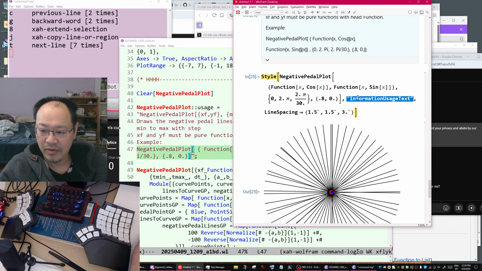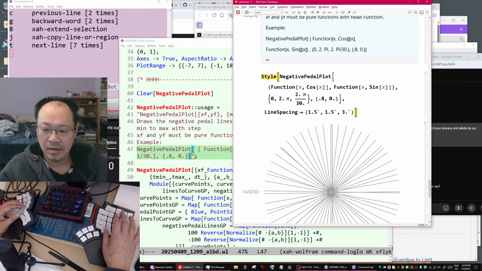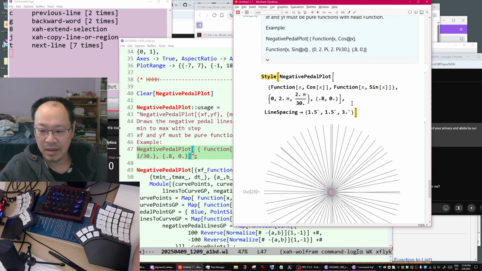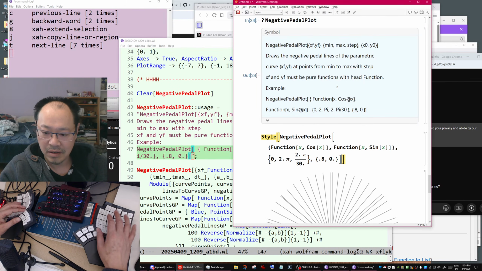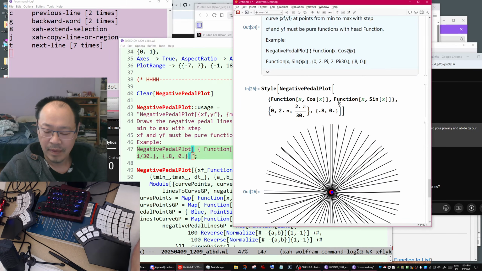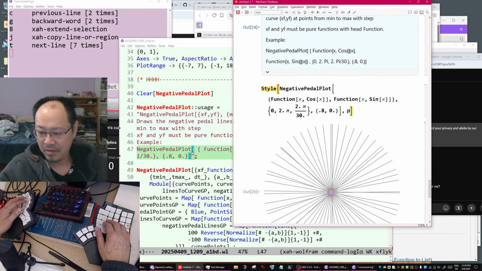And what is this? Information usage text. Okay, that's not good. Line spacing. Why do we have line spacing? Yeah, okay. So that's some artifact from this. But anyway, let's try this again. So 0 to 2 pi, yeah, so you need to say plot range, okay?